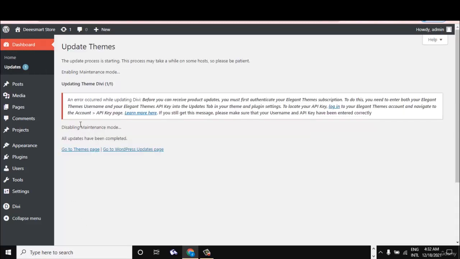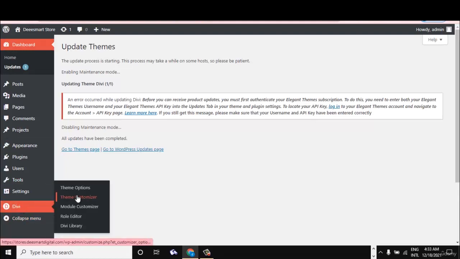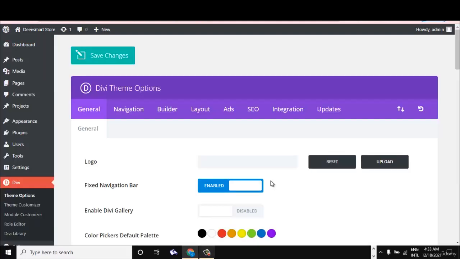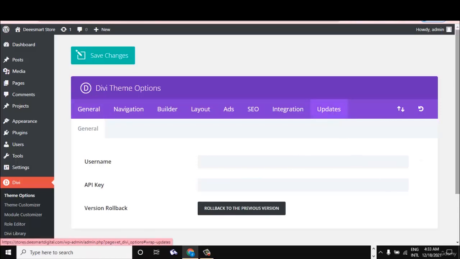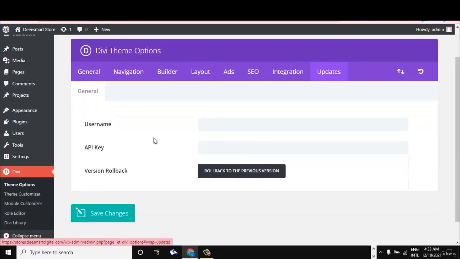As you can see, before you can receive product updates, you must first authenticate your Elegant Themes subscription. So we have to add our key. The theme key must be added before you can get any updates from them. So let us do that by updating the theme with our subscription. Come to theme options, then come to update. Here you have to input your username and your API key.